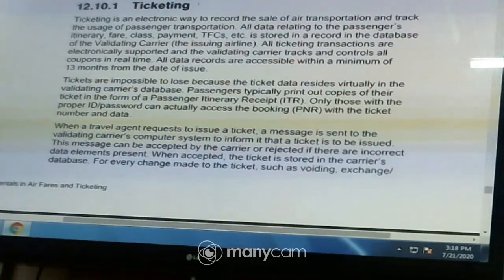And then all data relating to the passengers, itinerary, fare, class, payment, TFCs, is stored in the record in the database of the validating carrier. If I say validating carrier, it means the issuing carrier. If you want to get the fare or the itinerary, those are the lines of travel and the class of service, whether it's economy or first class, then you'll get it from the ticketing, from the data.